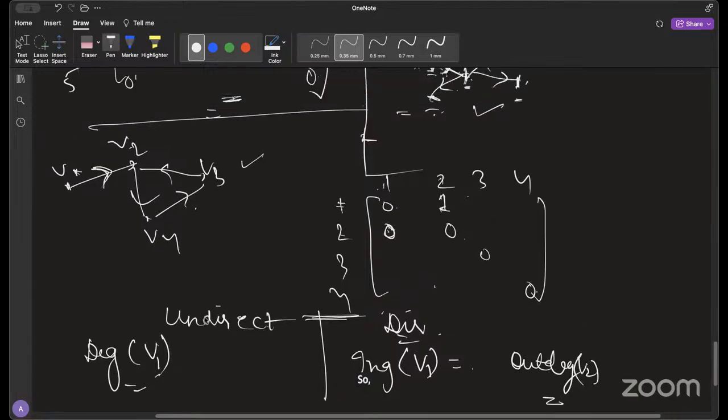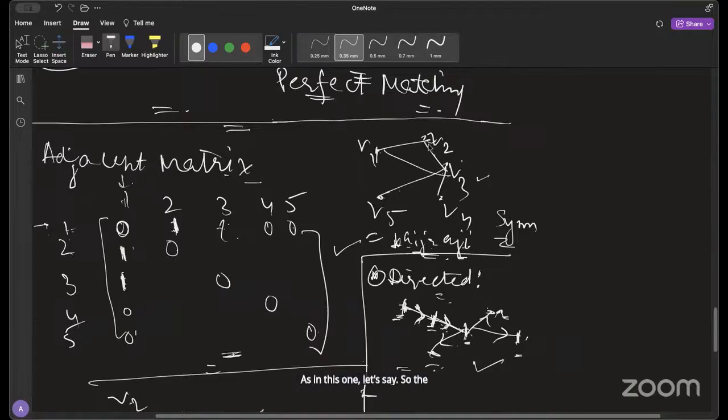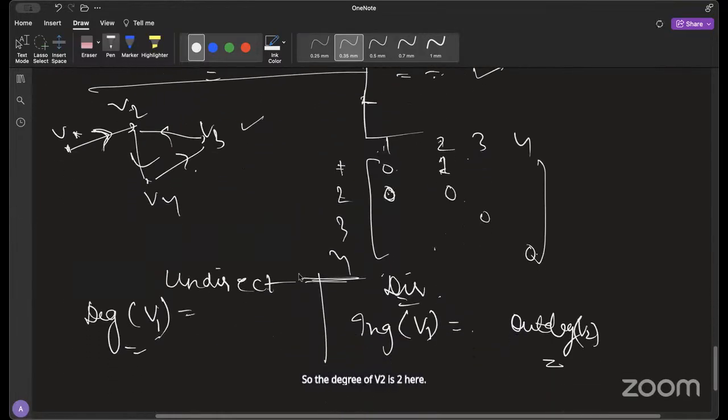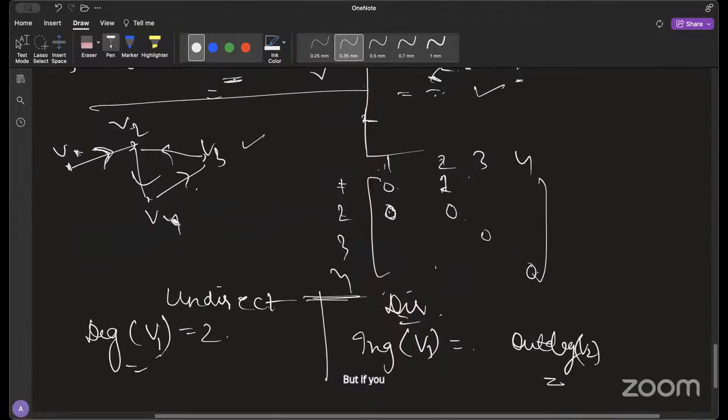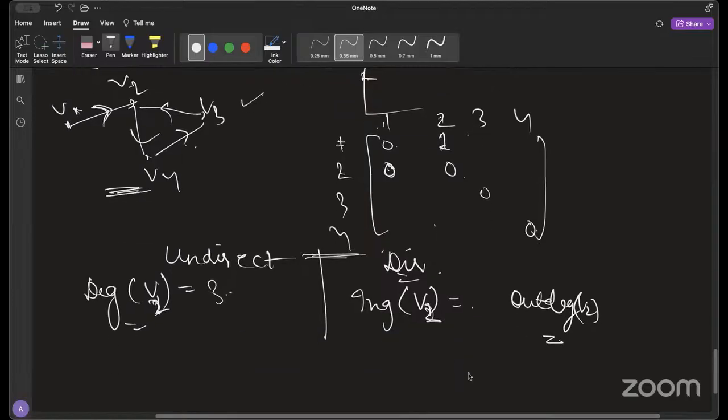So as in this one, the degree of V2 is the number of edges that have V2 on it. There are two edges that have V2 on it. So the degree of V2 here is 2, and the degree of V1 here is 2 as well, right? But let's consider this graph without directions. If we forget the directions for a while, the degree of V2 is 3, right? Let's just take V2 everywhere.